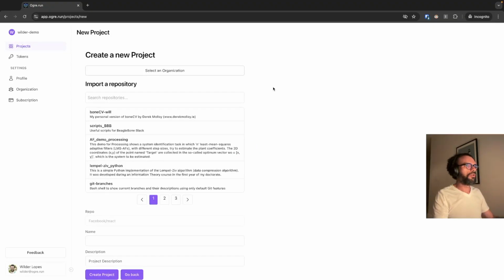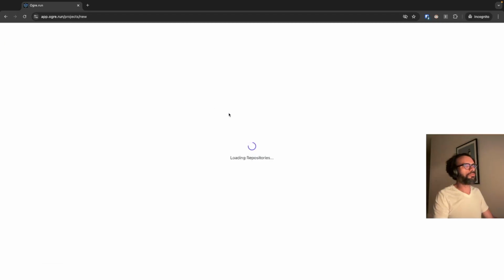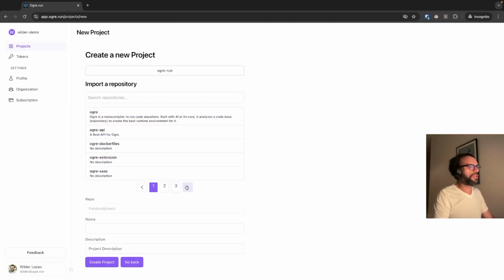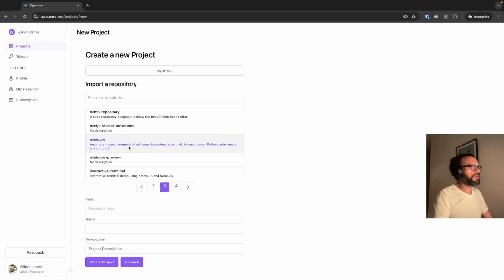So when you create your account, the installation process will ask if you want to connect all of your organizations or just some of them. Right now I have only my personal account and the Ogre.run organization connected. So let's see the repositories inside the Ogre.run, and let's pick one of them. I'm going to pick the miniogre, which is our open source tool, and I'm going to click create project.